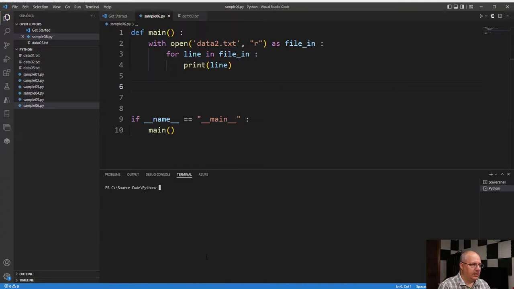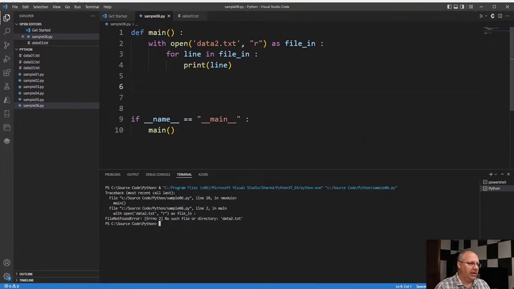Well, let me do a clear screen real quick, and I'm going to run this one more time. And notice that the computer's not smart enough to figure out that, oh, I meant data 02 for my file to open. It just says error, and it exits out with what's known as an exception. Exceptions occur during runtime, and it causes the program to either crash or exit out. And exceptions can occur for a variety of reasons.